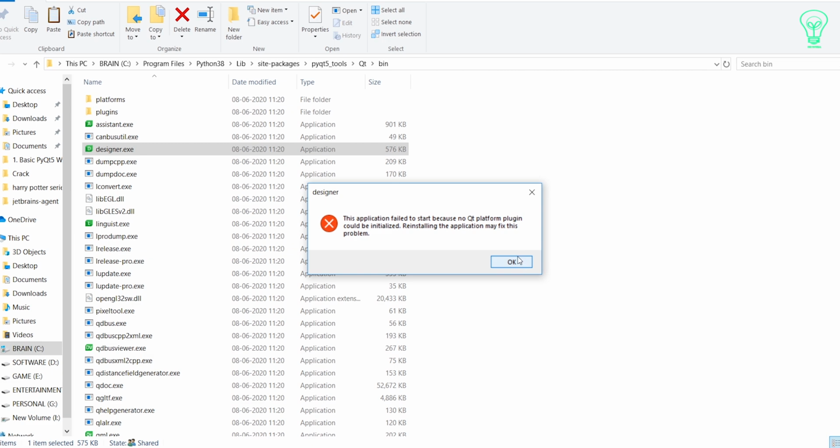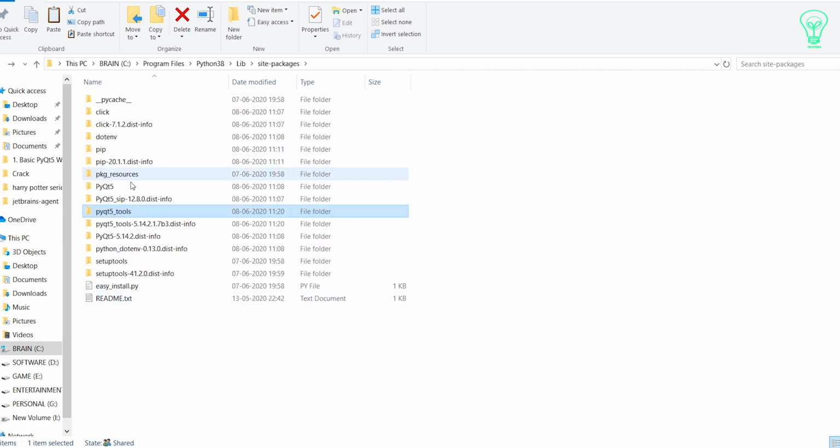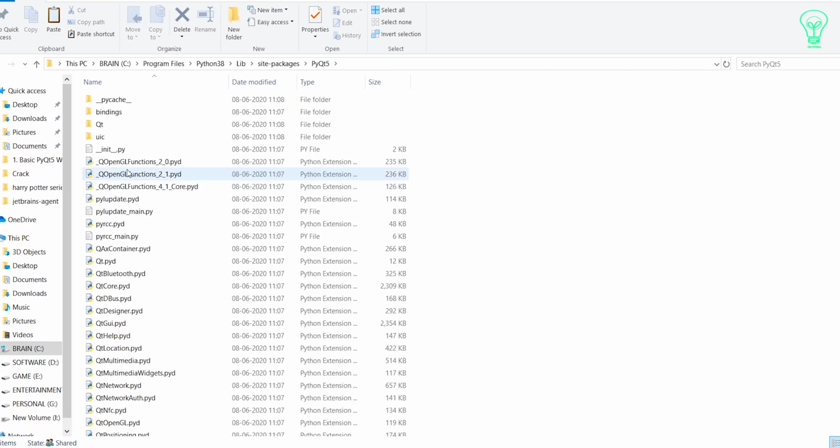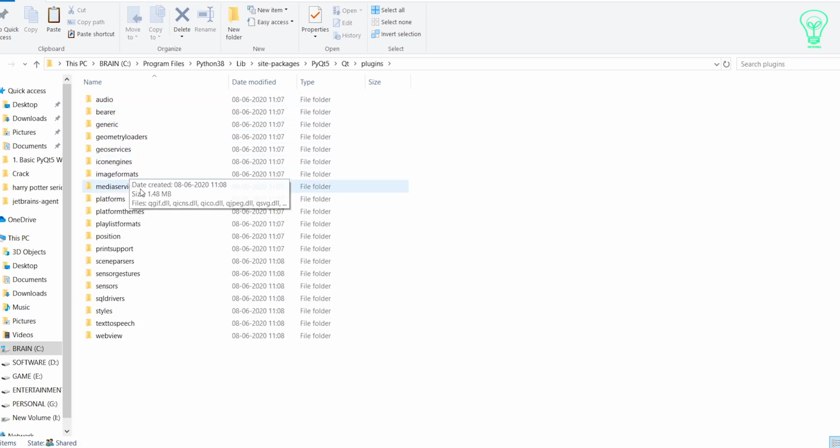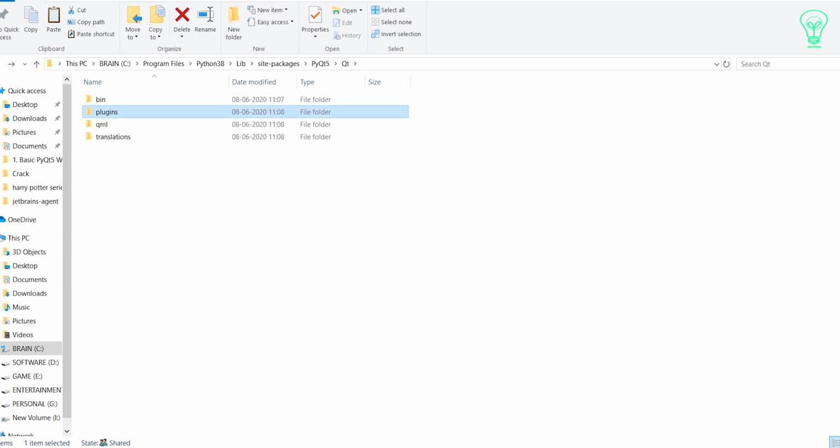Just go back to the main folder and go to the main PyQt. And in PyQt, go to Qt and into the plugins. You can see the platforms here. Make a copy by simply pressing Ctrl C, or make a copy there, and simply go back to your PyQt5 tools.